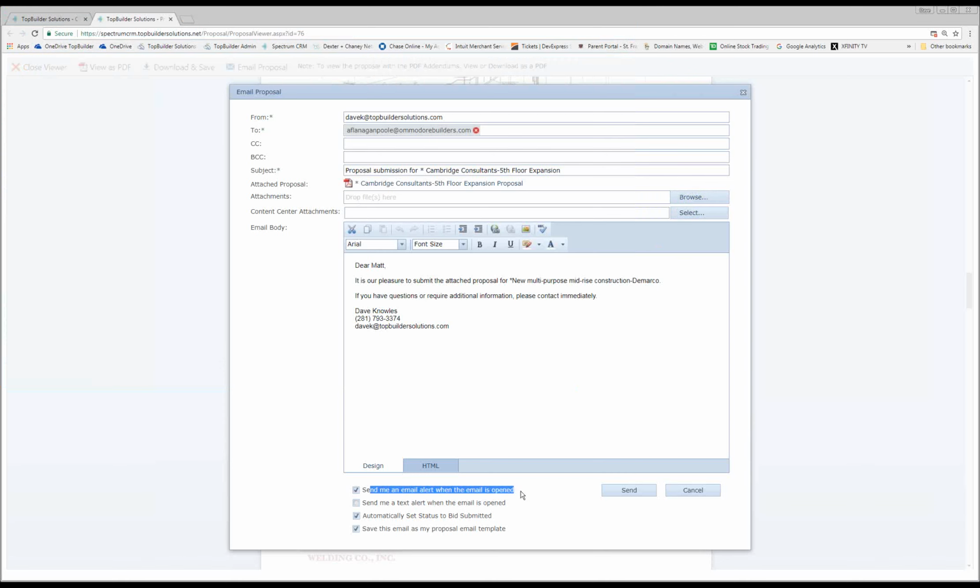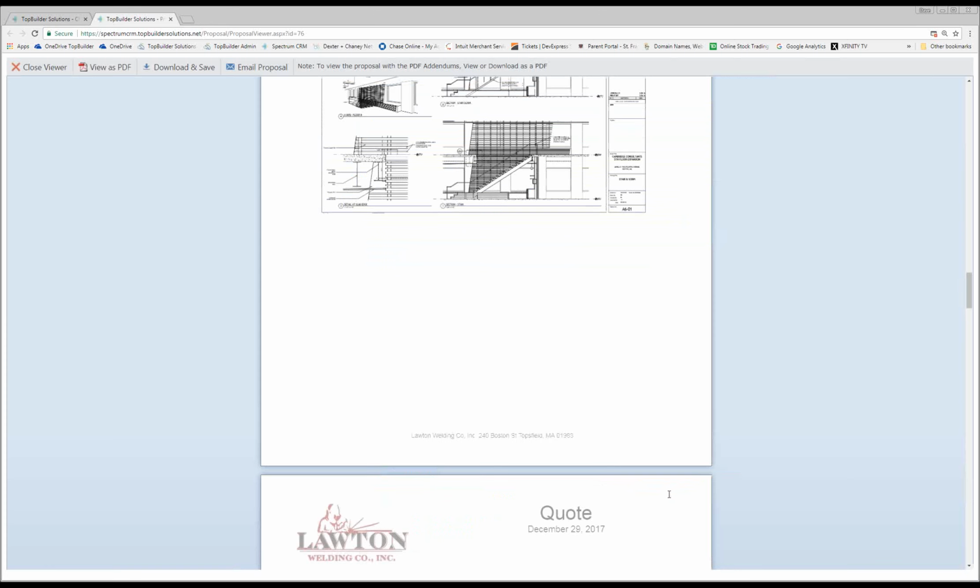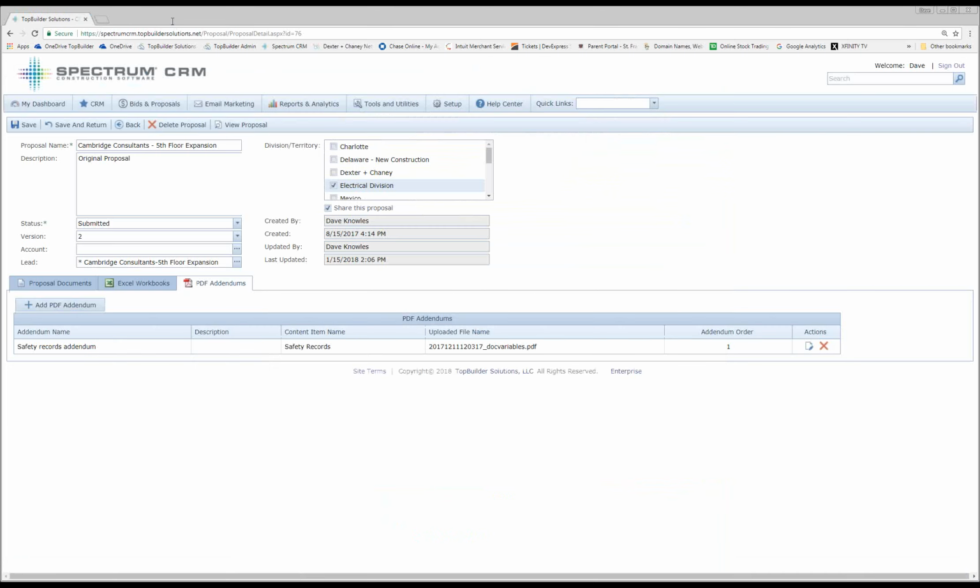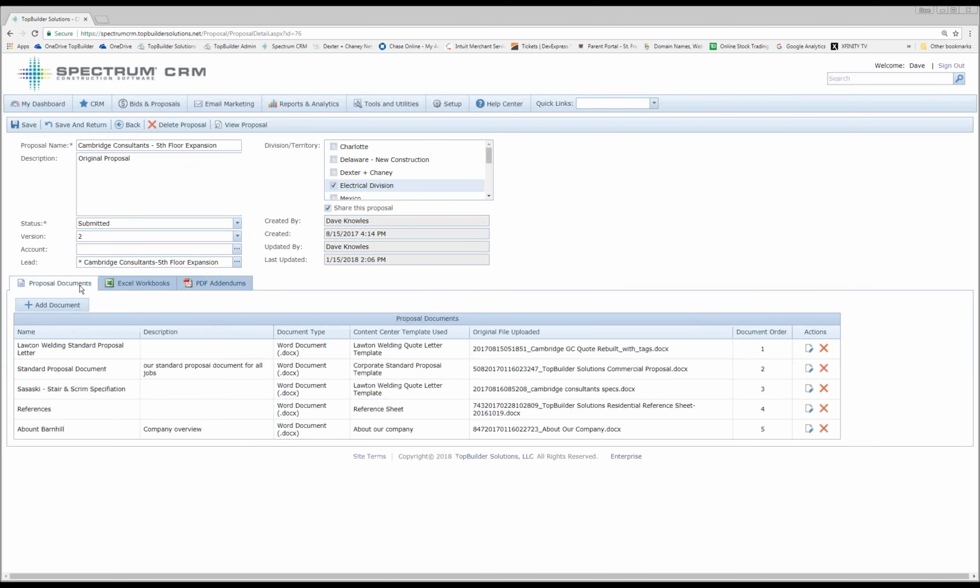Now, when I send this, I can get an alert or a text message when they opened it, and then I'm going to automatically set the status to bid submitted after it goes out. So that's it, man. That's the proposal builder, and it's pretty cool. Yeah, that looks powerful.